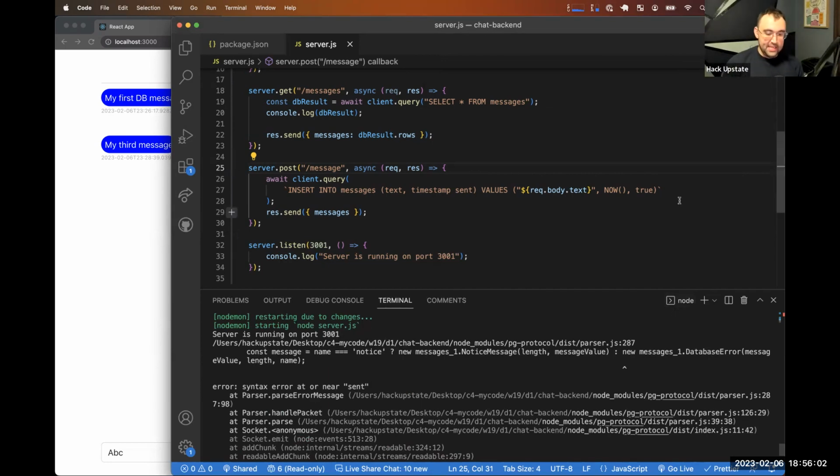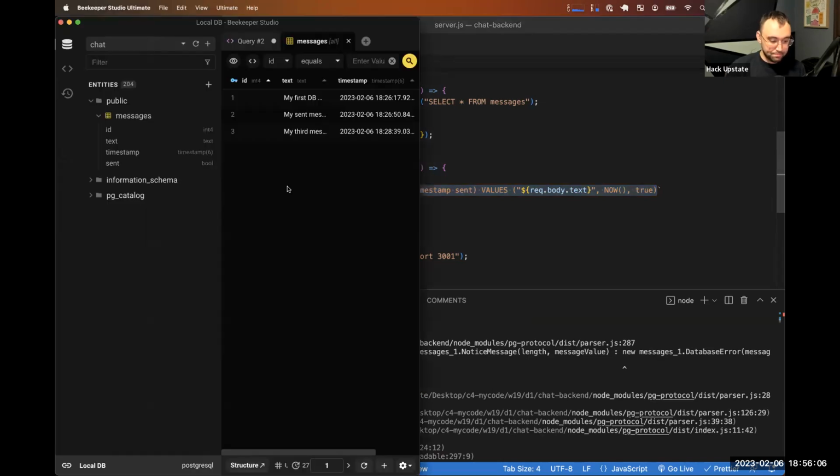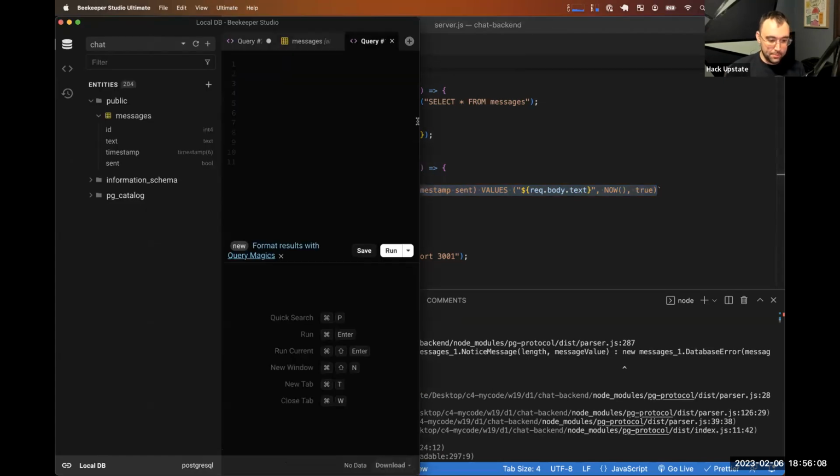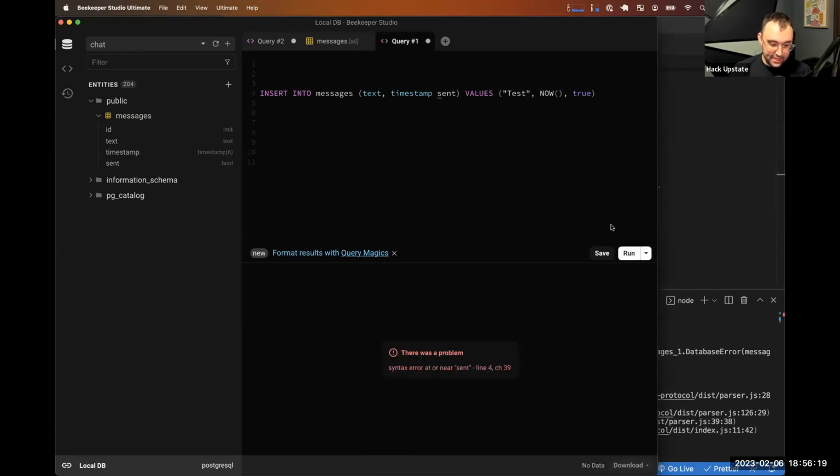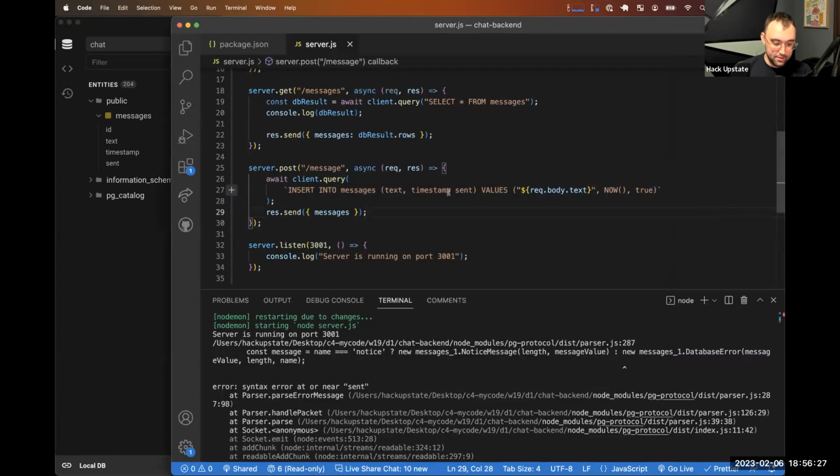So to test this, I'm going to copy this whole thing and go into Beekeeper. In Beekeeper, I'm going to open up a new query and paste this in, except for the rec.body.text, I'm going to say test. I hit the run button and it says there's still a problem around sent. What do we notice around sent? I forgot a comma.